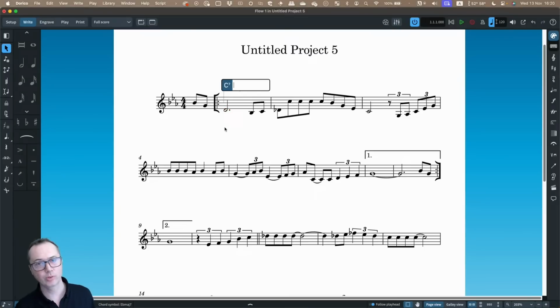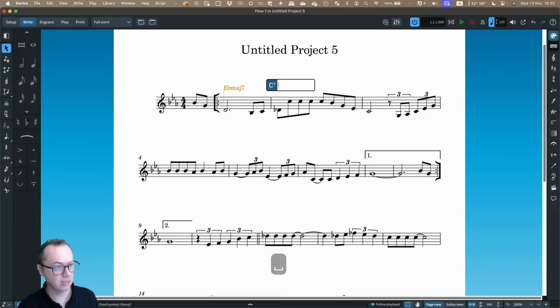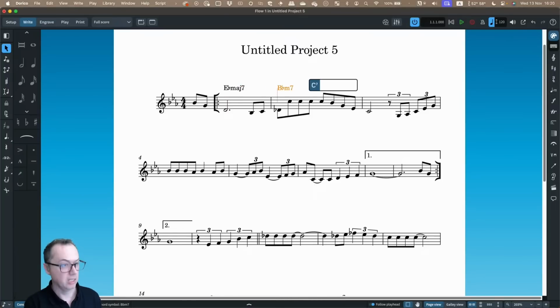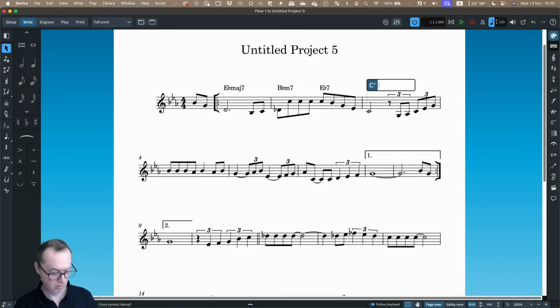It sounds like a voice, it doesn't matter what it sounds like right now. And then I'm going to press the space bar to get to here, and then I can play another chord. So B flat minor 7, and then E flat 7. I shouldn't do this while I'm talking. There we go. So you can enter the chords that way. If you have a MIDI keyboard, you can just play the chord on your MIDI keyboard.